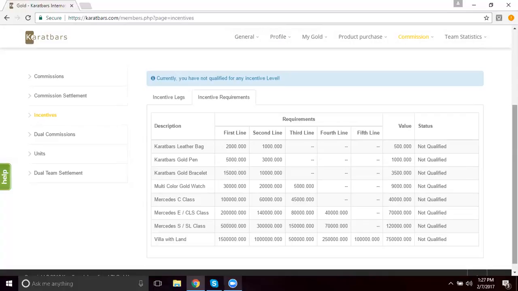So it's pretty exciting. And this is something that starts the day you start. And that's why you want to encourage your people to be saving in gold, because it's going to get you to your incentives quicker. All right, so then we go to the dual commissions tab. When you go to the dual commissions tab, it's going to show you what you've earned in the dual commissions.